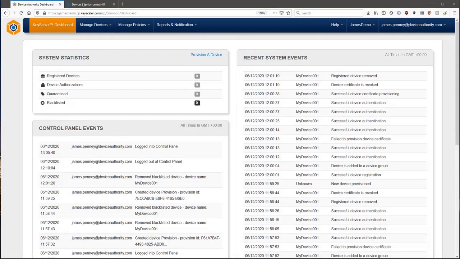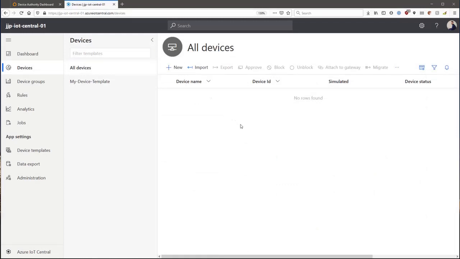Welcome. And today I'm going to show you how Keyscaler can help automate and secure the device onboarding process into an Azure IoT Central application. So I have my Keyscaler control panel here, and I also have an Azure IoT Central application that I've already created. Now we're going to use the Keyscaler Azure IoT Central service connector to automatically enroll devices to this IoT Central application as soon as they enroll with Keyscaler and receive a signed certificate from an appropriate CA.